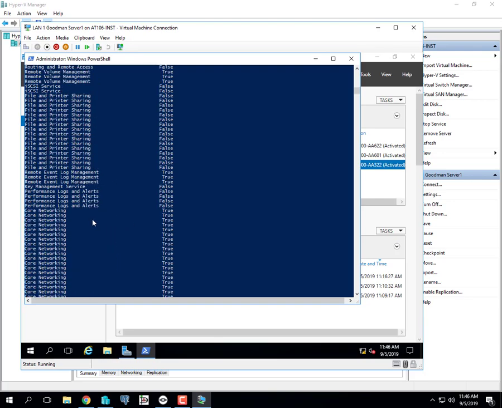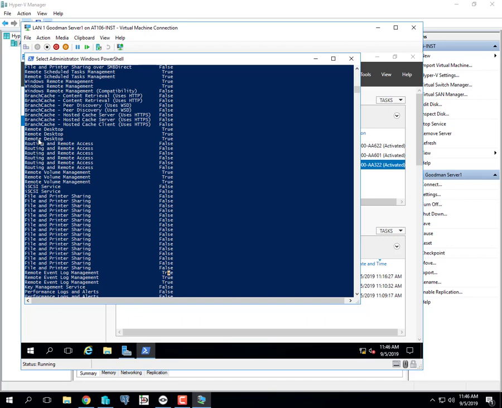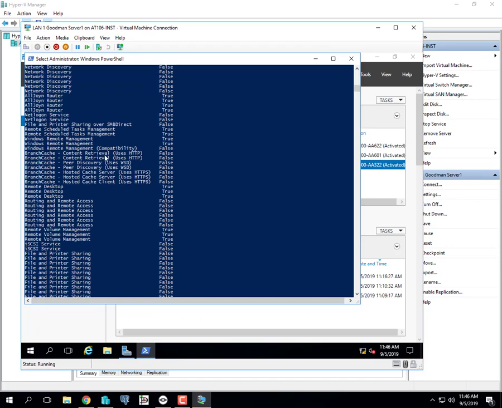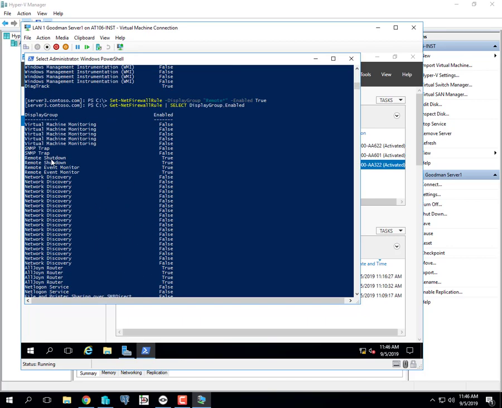I scroll up and I see my remote event management is now allowed. Remote desktop's allowed. All the stuff that had a remote in it is now allowed. So it worked. So it's always good, once you set something, go back and get the information, make sure it actually operated correctly.